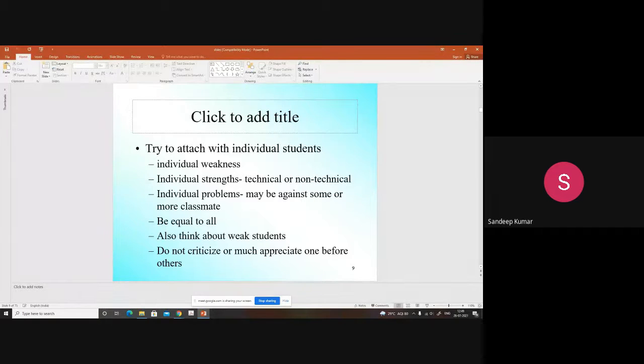To handle these issues, what we tried was to have very small groups in the class. I will not say that my class strength is small. My class strength is almost 150, right? But we try to have smaller groups of 5 to 6 students, and we have a little bit extended tutorial hours.